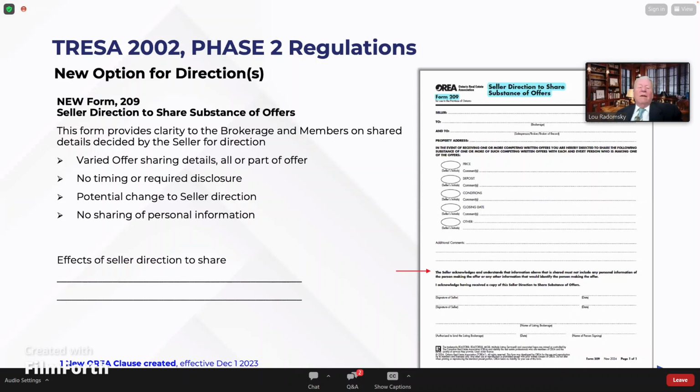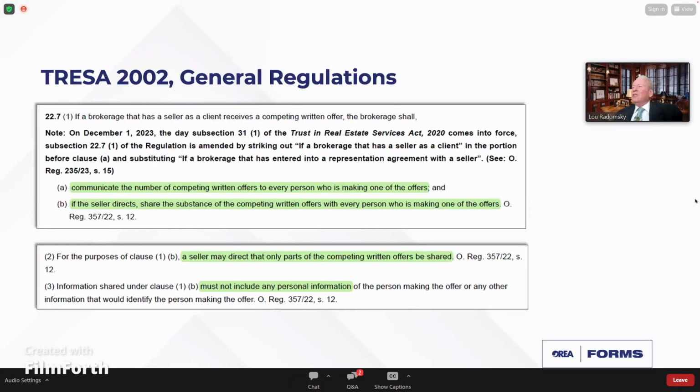Having said that, there is one more rule, and it's the last bullet on this page. There's no sharing of personal information. So while you can share substance, all or part, you can't share any personal information like names and so on and so forth.